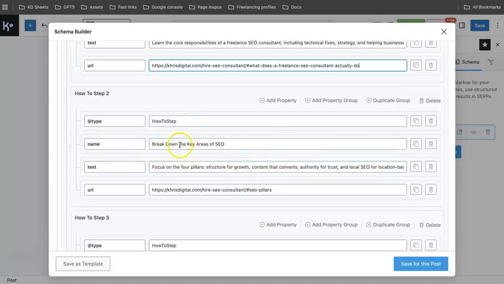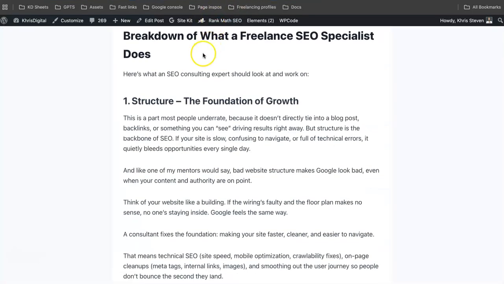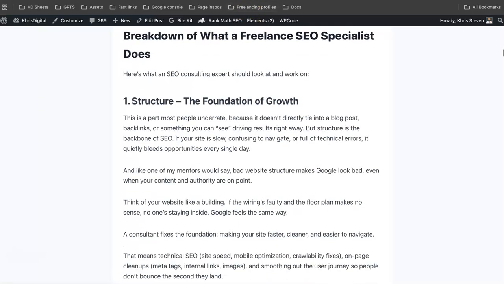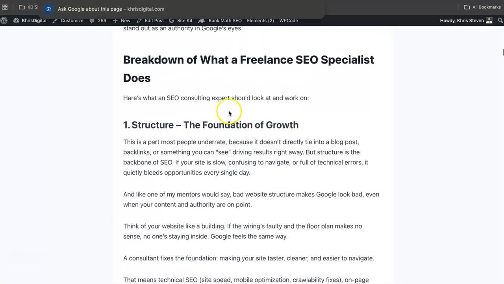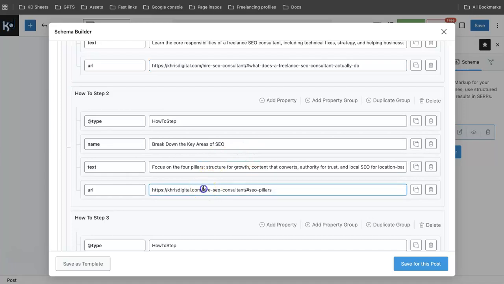Then the next would be break down the key areas of SEO. So break down the key areas of SEO. Okay, this is the breakdown. You copy this and put it here.